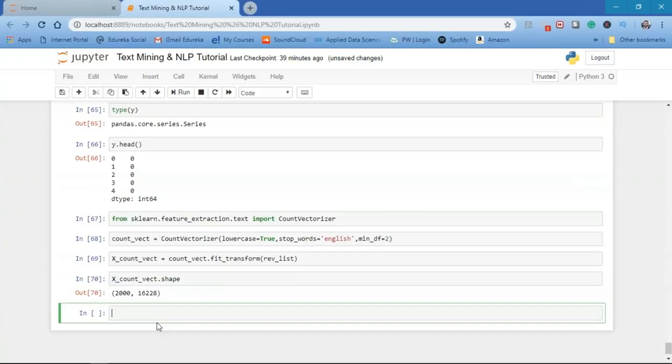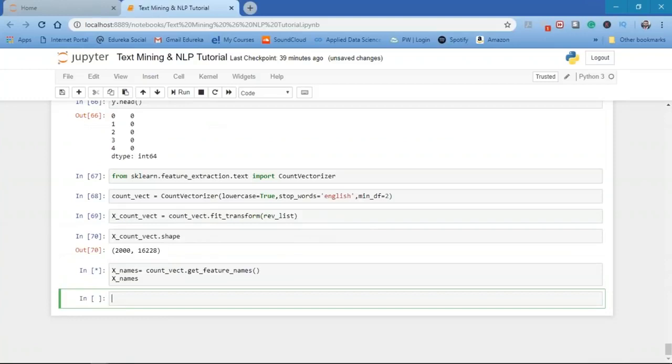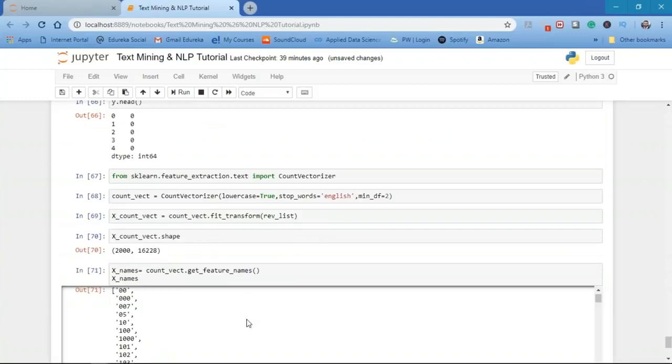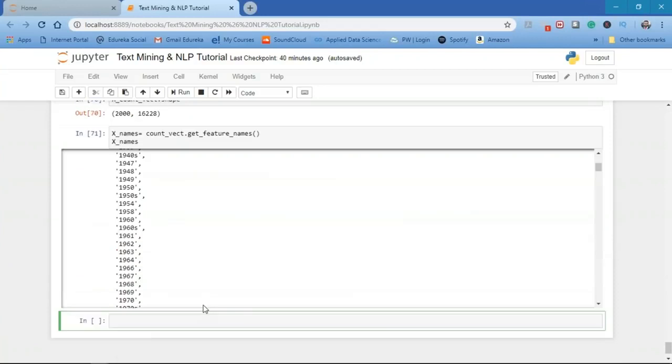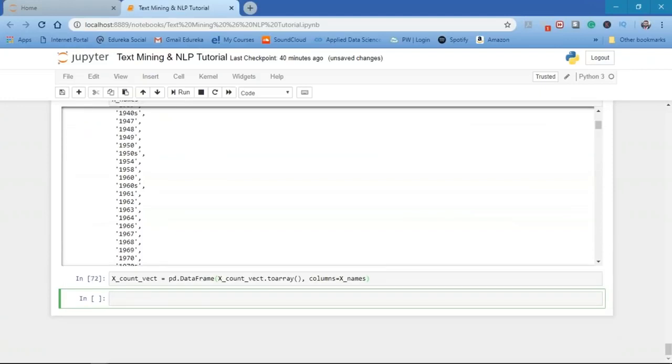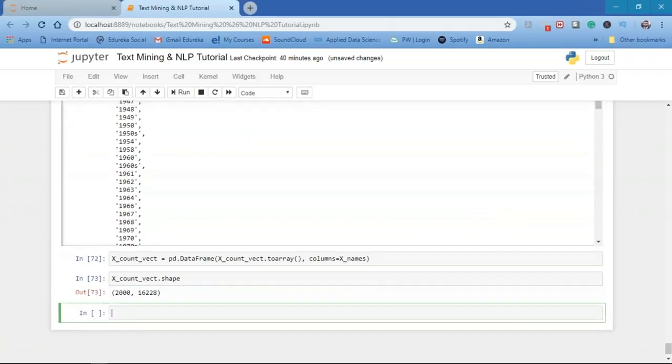Now we are going to create a list with the names of all the features by typing the vectorizer name. As you can see here, we have our list. Now we'll create a pandas data frame by passing the SciPy CSR matrix as values and feature names as the column names. Let us check the dimension of this pandas data frame. As you can see, it's the same dimension, 2000 by 16,228.